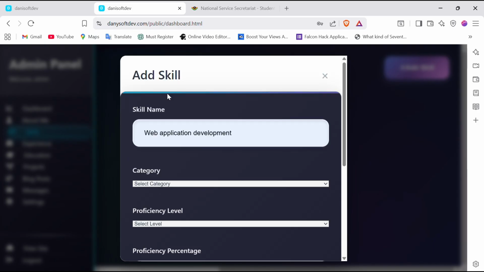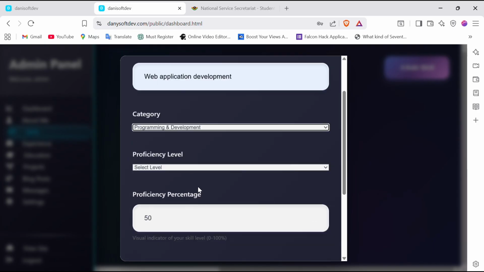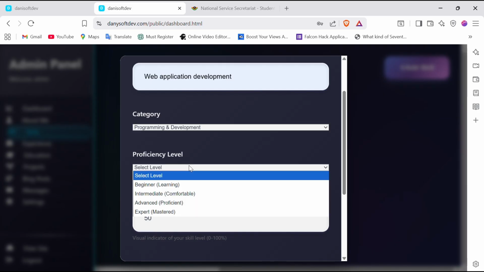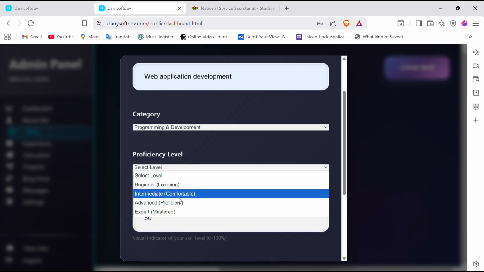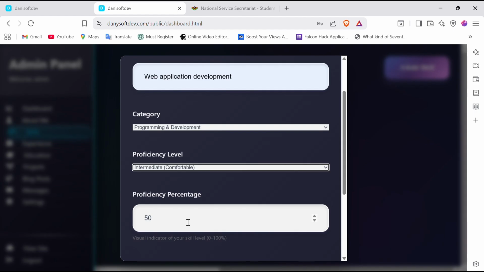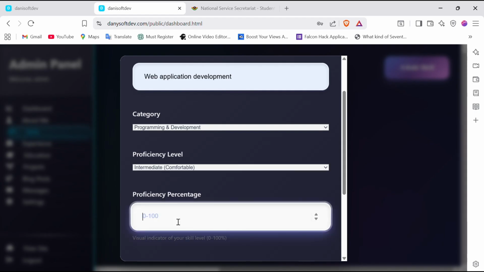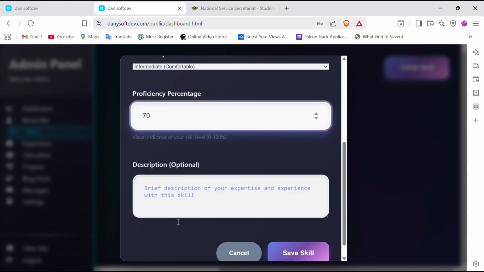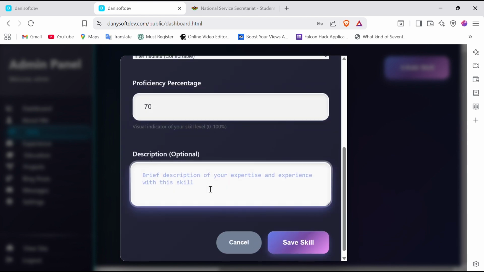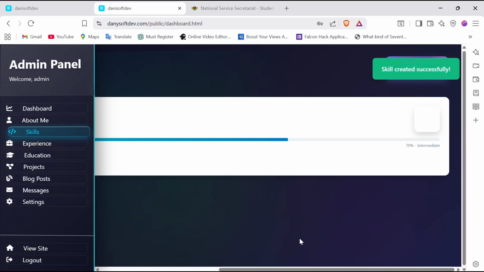Let's go and add a skill so that we will know how it works. Here we have the skill name, the category, the proficiency level, and the proficiency percentage. Let me add a skill, that is web application development. Let me choose a category, programming and development. For the proficiency level, let me say I'm an intermediate.